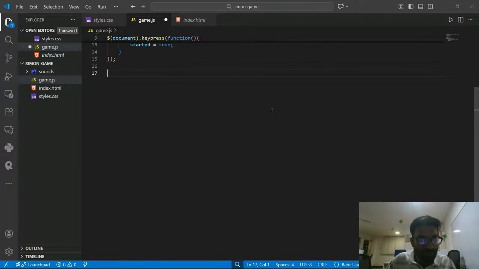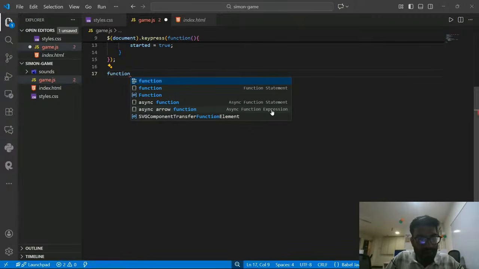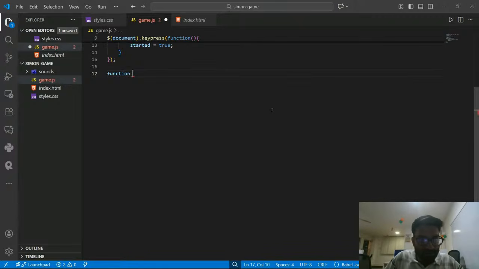Now next, what we have to do, we have to make that next sequence. Okay, next sequence function. So I will implement this function. Okay, and I will name this next sequence. So this is our function here.